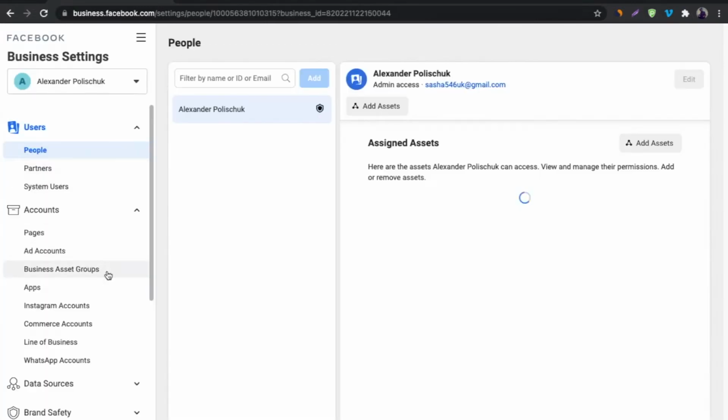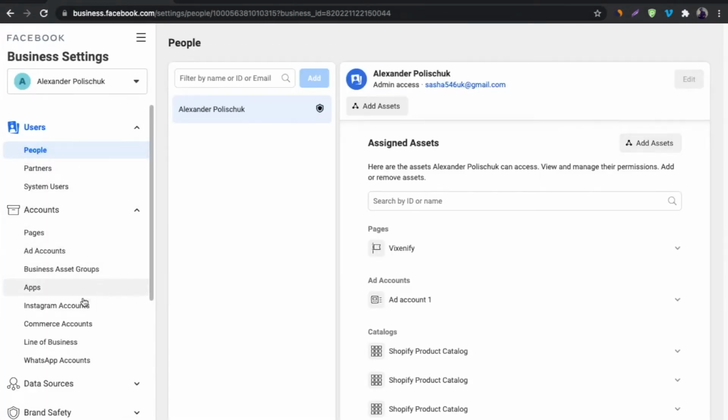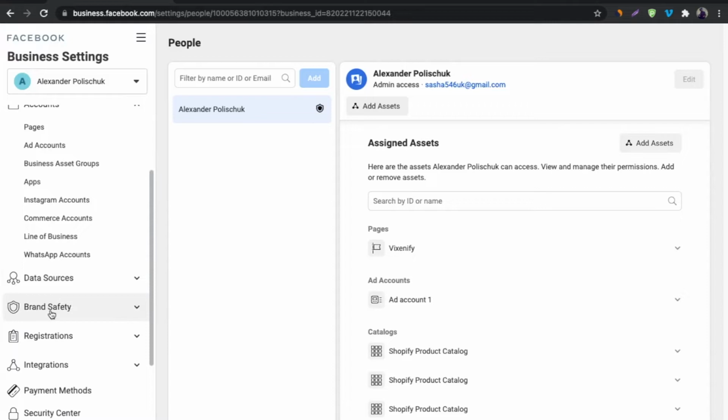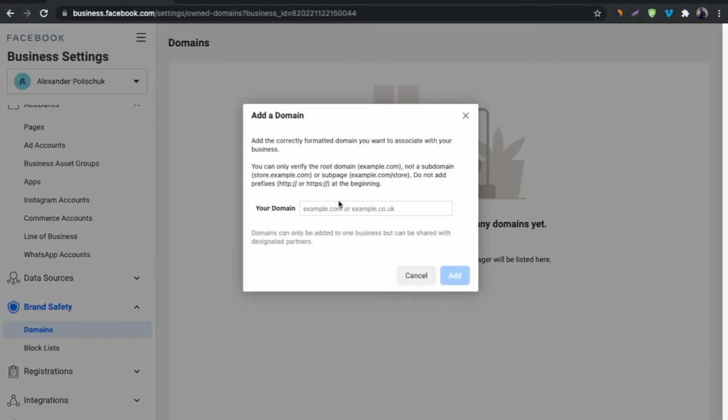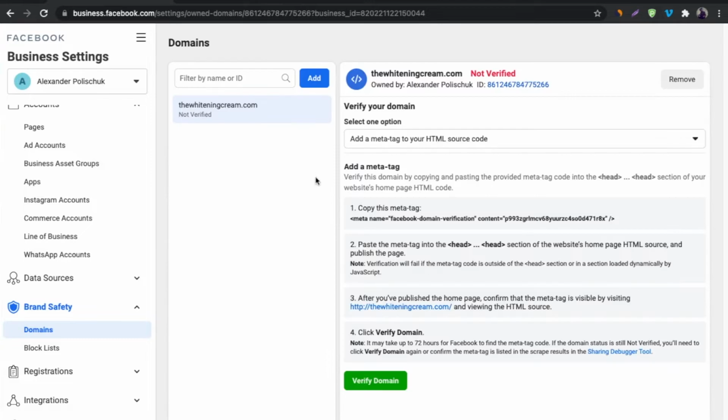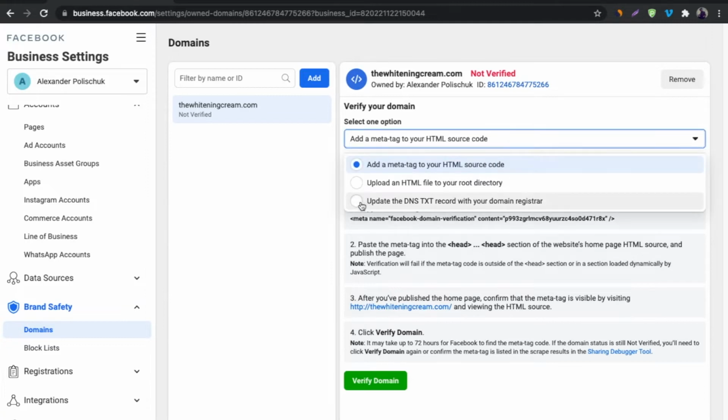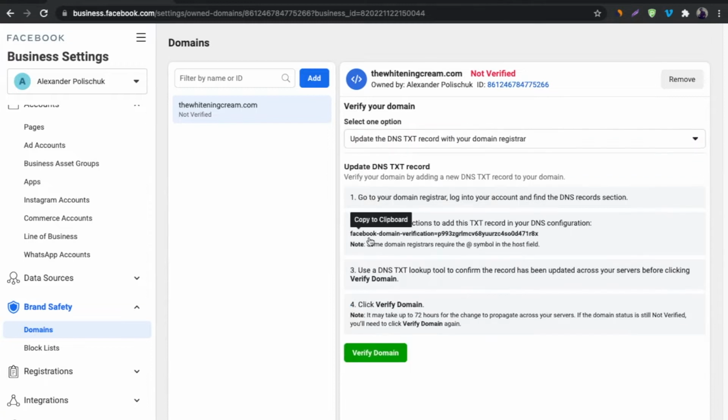All right, so now that you are on this page, what you want to do is scroll to this part, brand safety, and click domains. And then over here you want to add your domain. So let's go ahead and do that. Click add. All right, so this is what you're going to see. The only thing that you actually need to do is click on this drop down menu and then select update the DNS TXT record with your domain register. And then you want to copy this code over here. Just click on it. Okay, now it's copied.